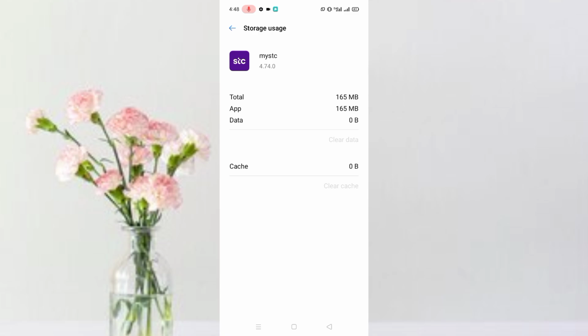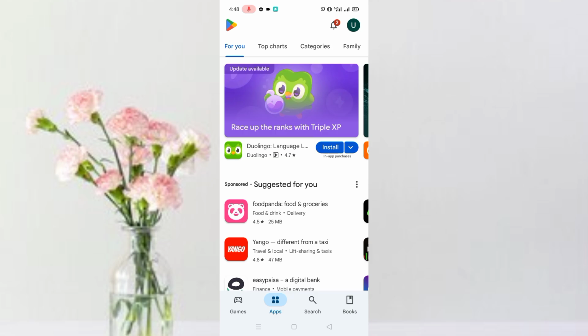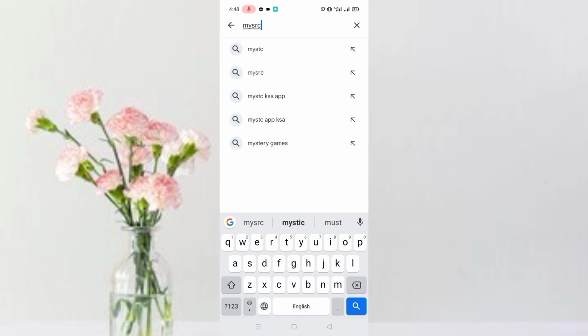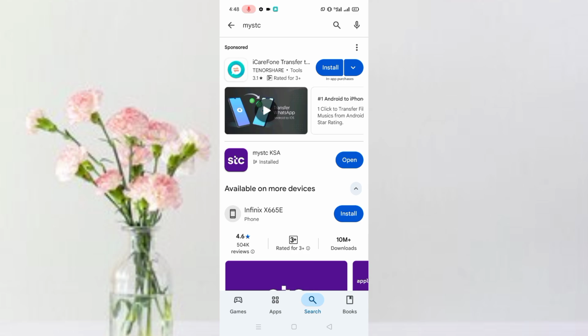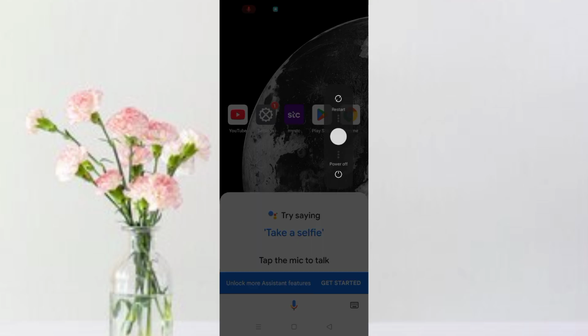Close this, go to Play Store, search my STC, update the app from here. If update is not available, you can also uninstall and reinstall this app by tapping here. After uninstalling and reinstalling the app, restart the phone. Once you restart, the app will start working.